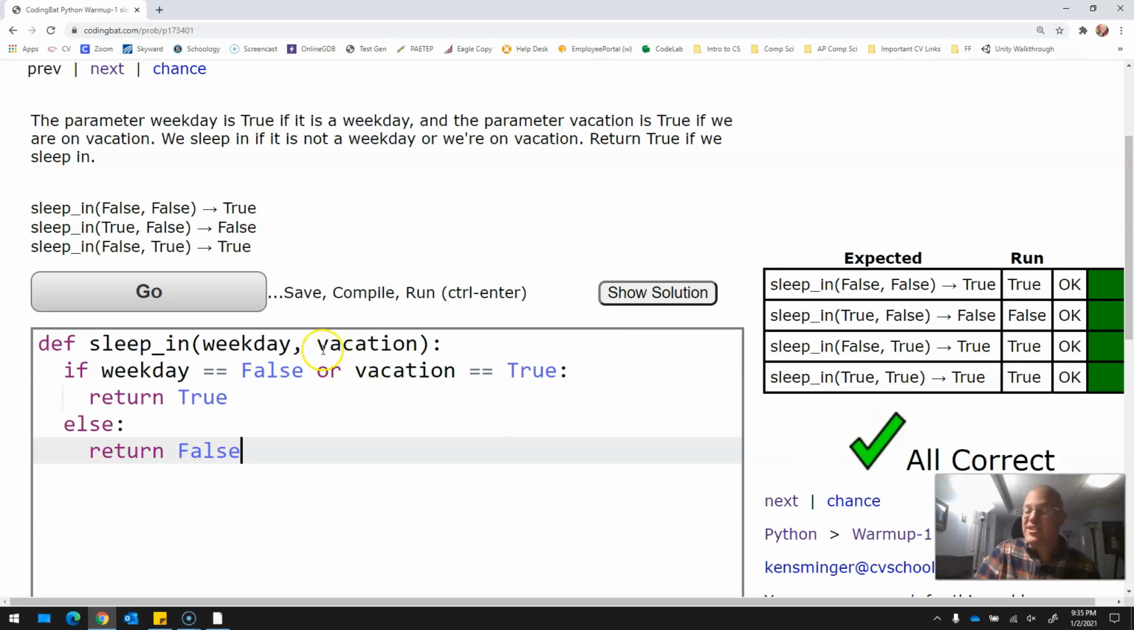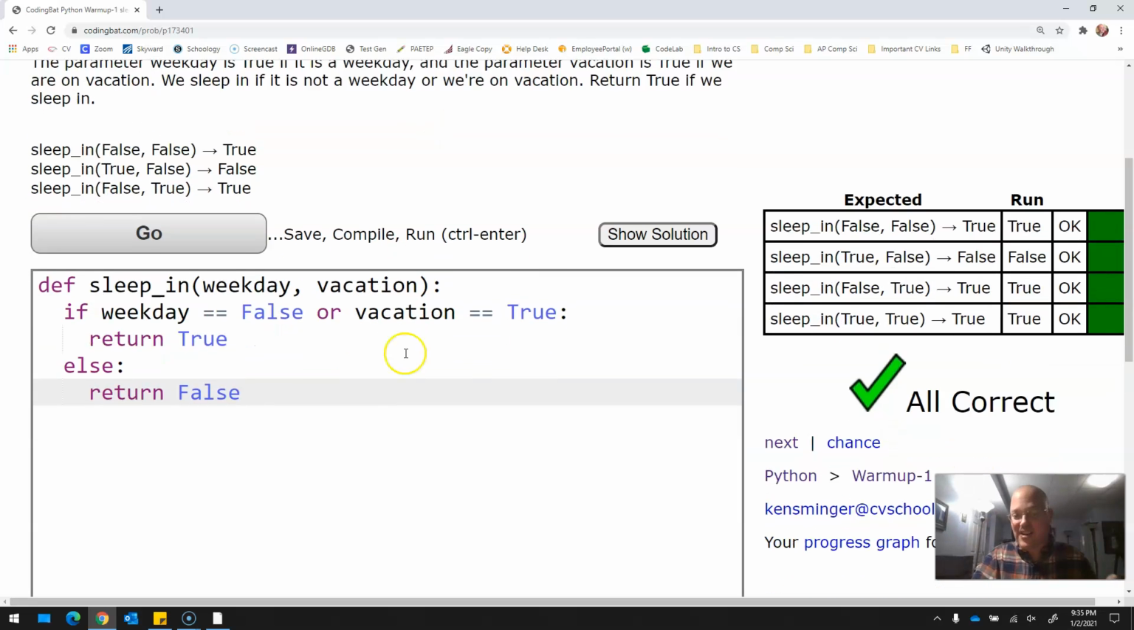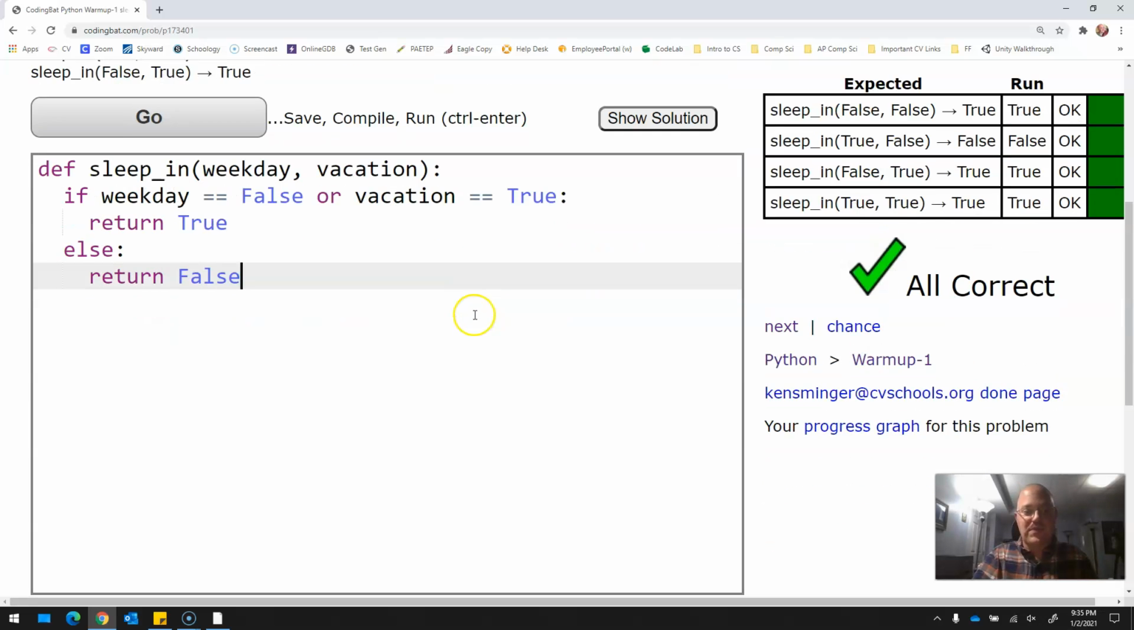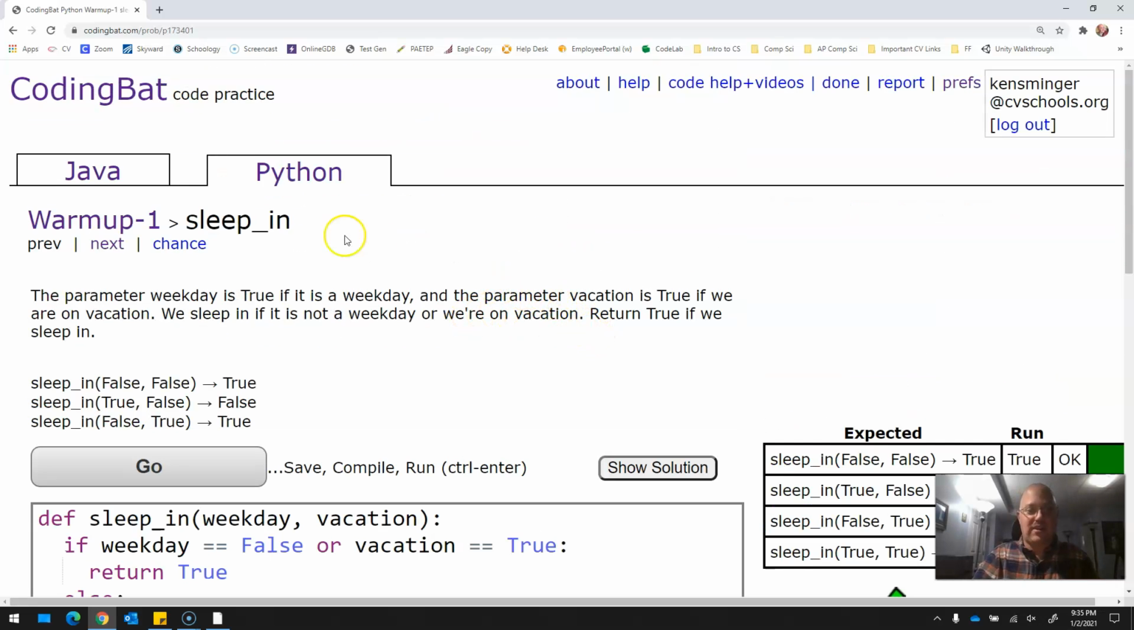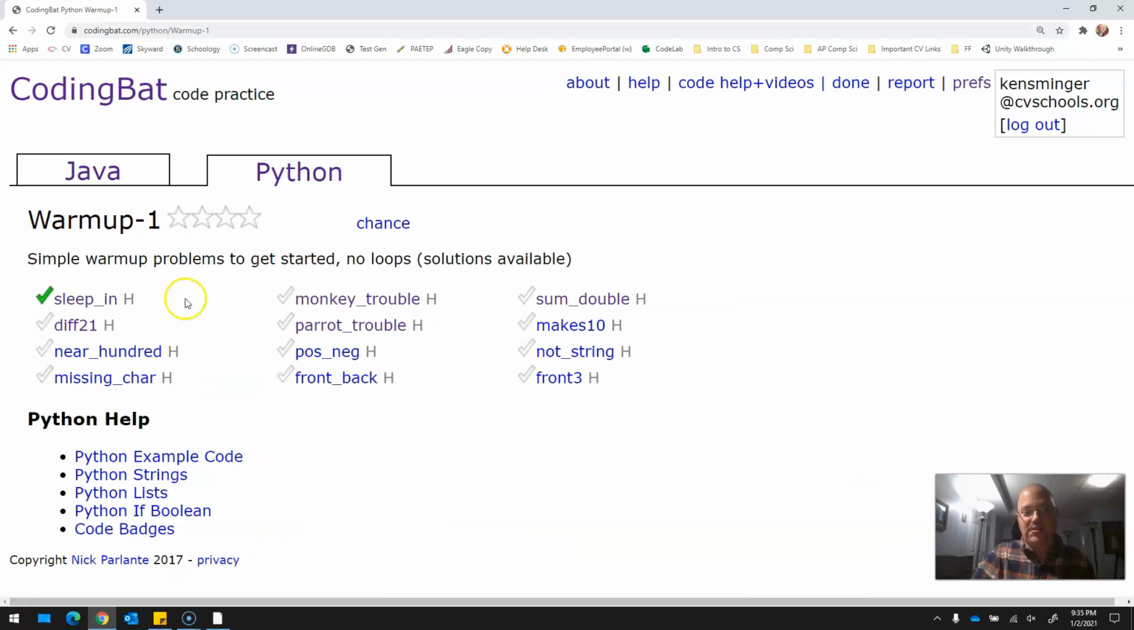So these are the kind of problems you're going to be practicing. They're not crazy lengthy. They're only a couple lines each. And again, if you get stuck, you can always click on Show Solution. Once you're done with it, you can click back on where it says Warm Up 1. It'll take you back to this. And notice that since we're logged in, it keeps track that you did it. You have a little green check mark there.